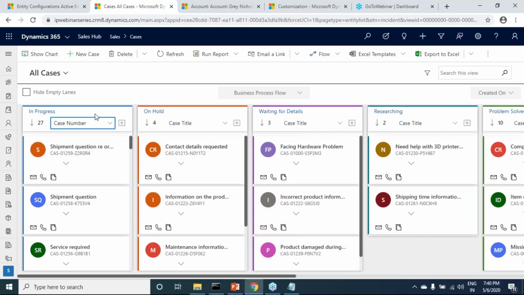And also you can see different colors on each lane. The color that you can see on each lane is derived from the color that has been set for the option set value at the time of customization of that object. So that's how the color is derived.